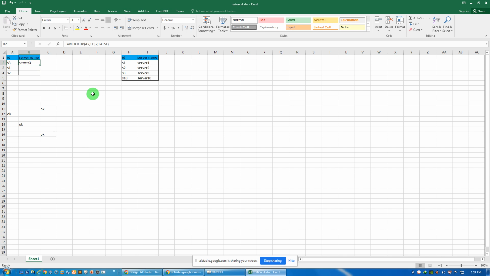Once you have the formula in cell B2, you can click on the bottom right corner of that cell and drag it down to the last row where you want to apply the formula. This will copy the formula down the column.